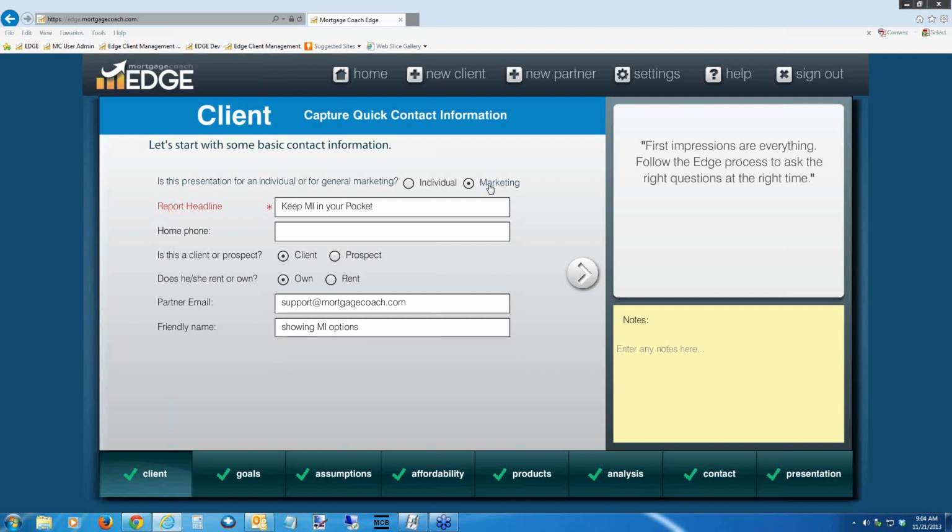So you won't see a first and last name, you won't see a property address, but you will have an area here where you can put a report headline rather than a first and last name. So that's what I've done here. I've called this one Keep MI in Your Pocket. And this is going to be just showing the MI options.